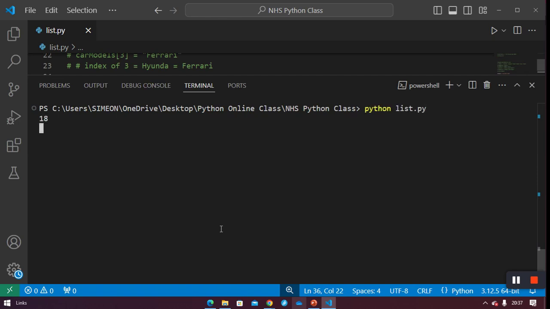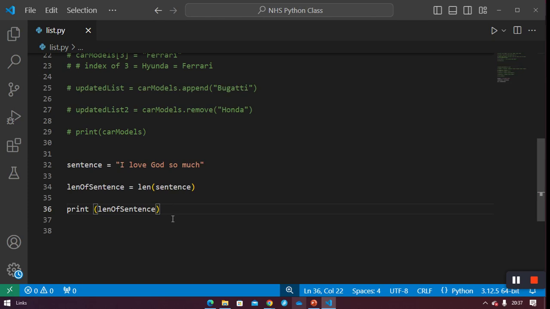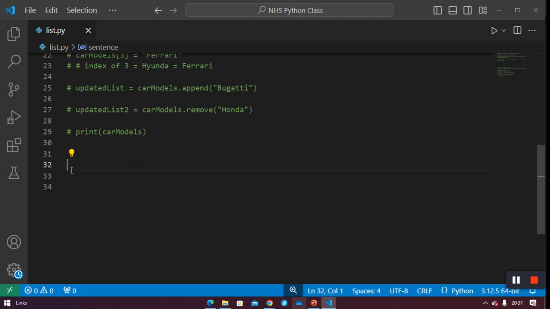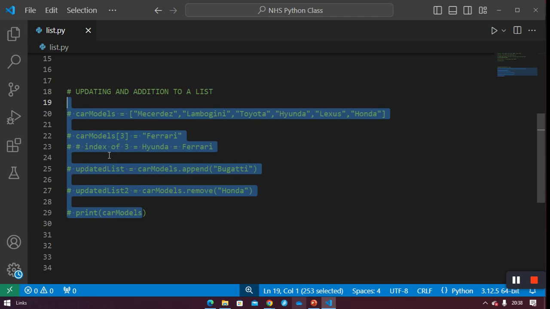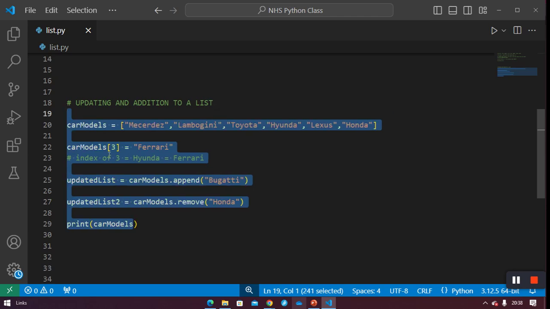Let's run it. 18. Wow. So the length of this thing is 18. So how can we know the length of a list? It's very easy, just like what I did now.